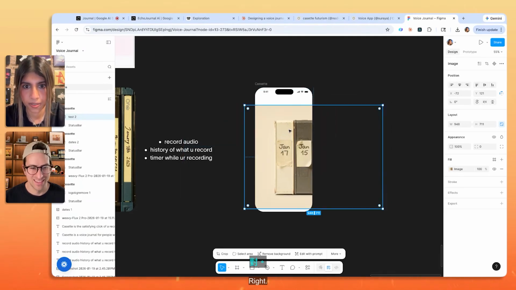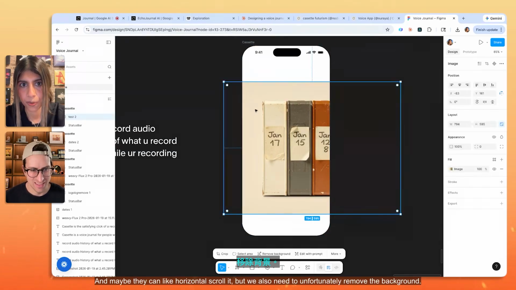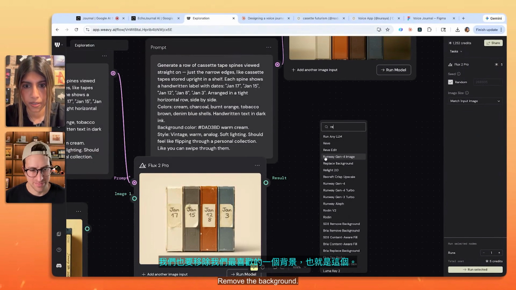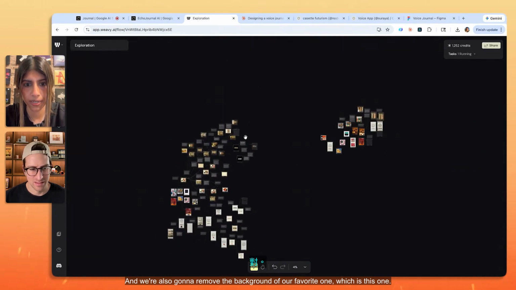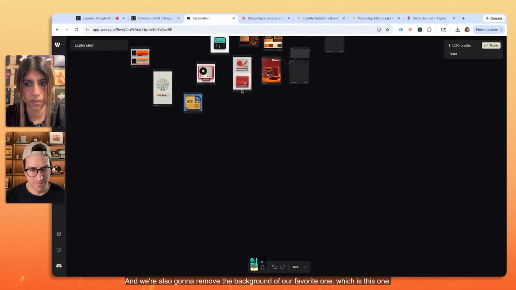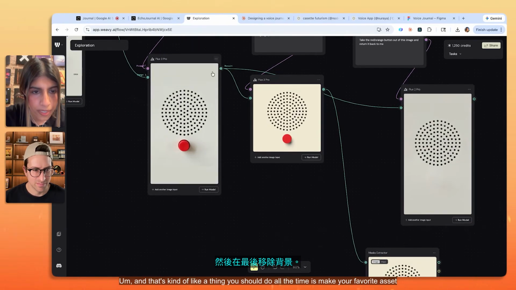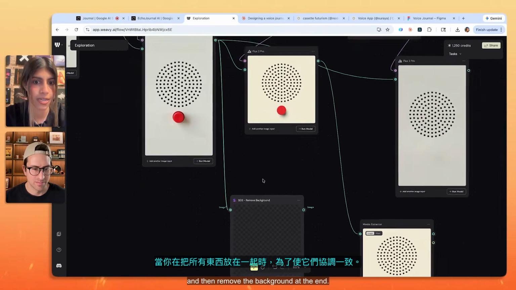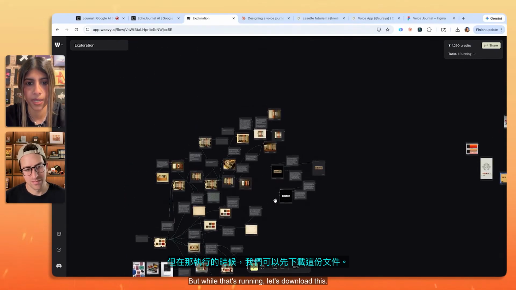Adorable. Yeah, that looks really good. It's so cute. Maybe they can horizontal scroll it, but we also need to unfortunately remove the background. And we're also going to remove the background of our favorite one, which is this one. That's something you should do all the time: make your favorite asset and then remove the background at the end once you're putting everything together to make it all cohesive.